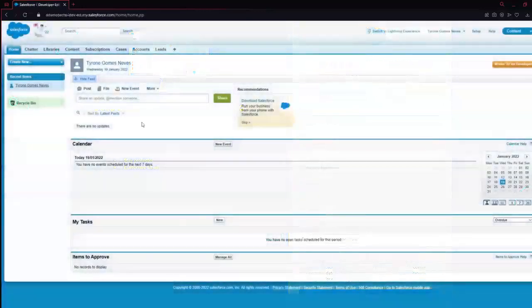So I'm now on my developer account. What is important to know is that Salesforce allows you to create tables. You can use them to manage your business. For example, Salesforce comes directly with the account object right here. This allows you to keep track of all the accounts that exist in your organization.